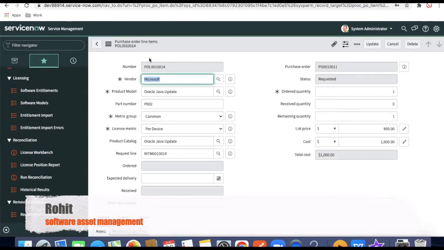So if you see, I just opened the purchase order. From the purchase order, I open the purchase order line. This time it is saying the vendor is Microsoft, the product model is the Oracle Java product, and part number is coming from the vendor only. And then it is saying per devices.